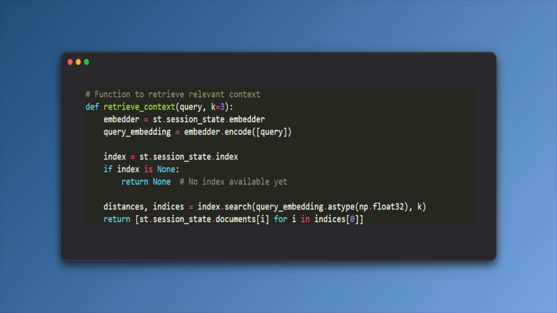The retrieve context function finds the most relevant text chunks for a given query using FAISS. It first encodes the query into an embedding using the stored embedder model. Then it checks if the FAISS index exists. If not, it returns none. If the index is available, it searches for the top k most similar embeddings by computing distance between the query embedding and stored document embedding. The function retrieves the indices of the closest matches and returns the corresponding text chunks from session state.documents. This helps provide relevant context for answering queries in a RAG system.